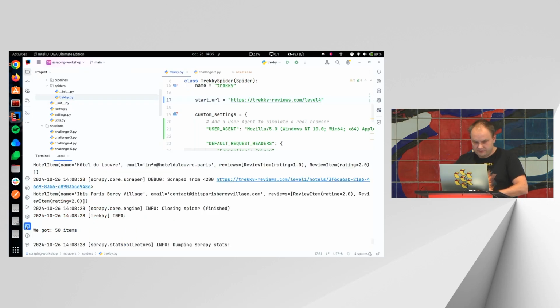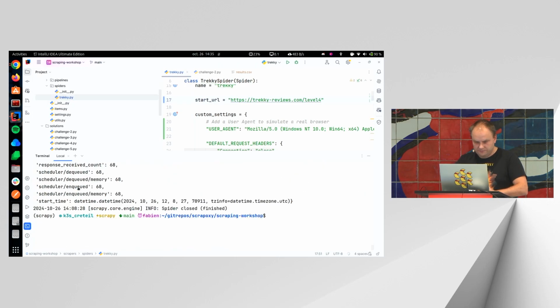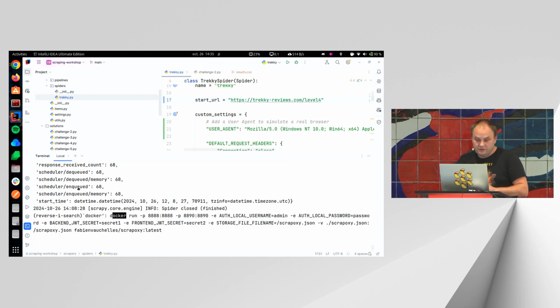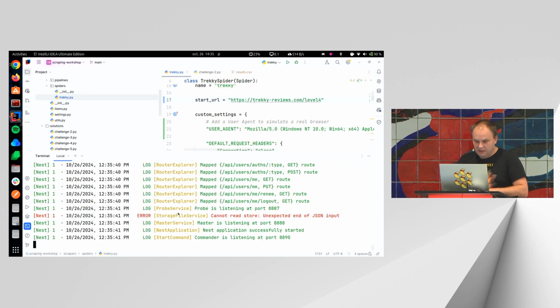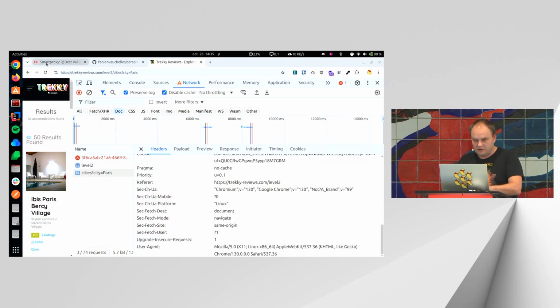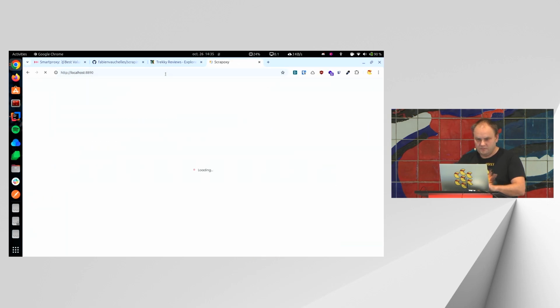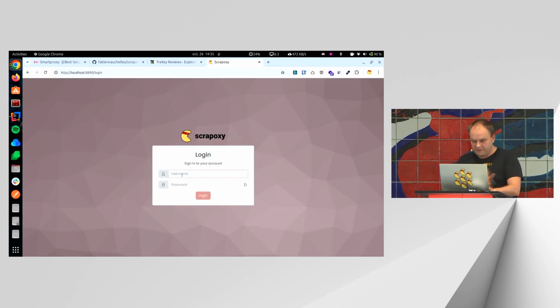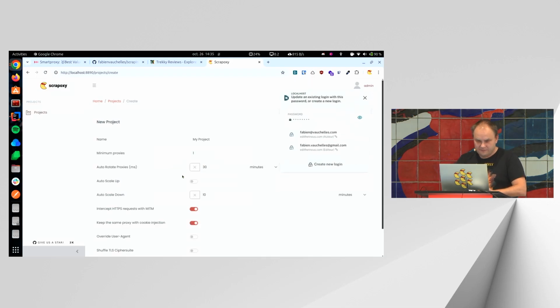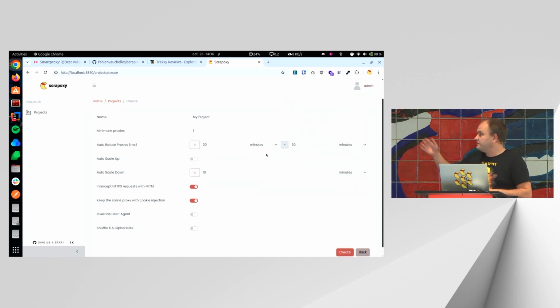So I will jump to the terminal. Okay. So it's basically a Docker file, and it's already running. So I can connect on localhost and run Scrapoxy. I've got very advanced credentials, admin password. Don't blame me. And you've got a project. Scrapoxy asks you to create your first project. You just click on create.